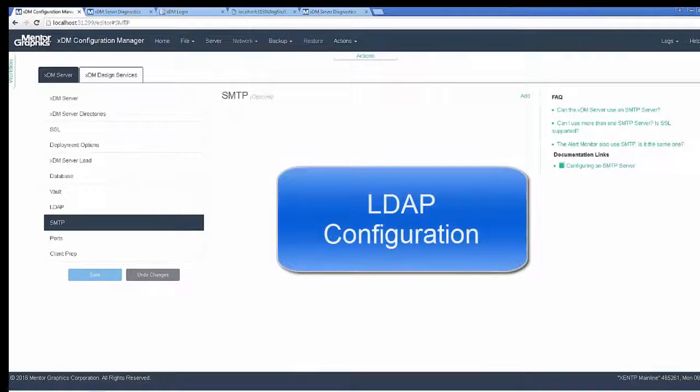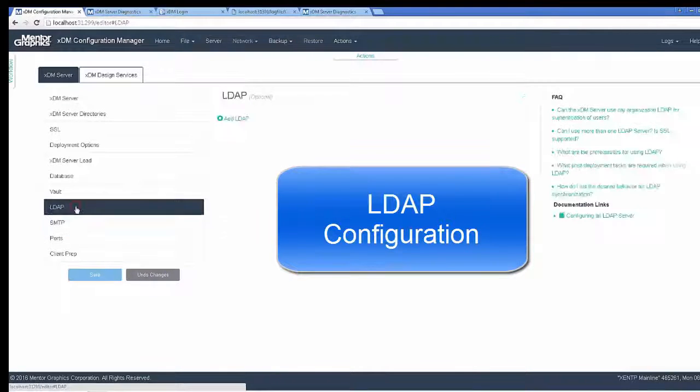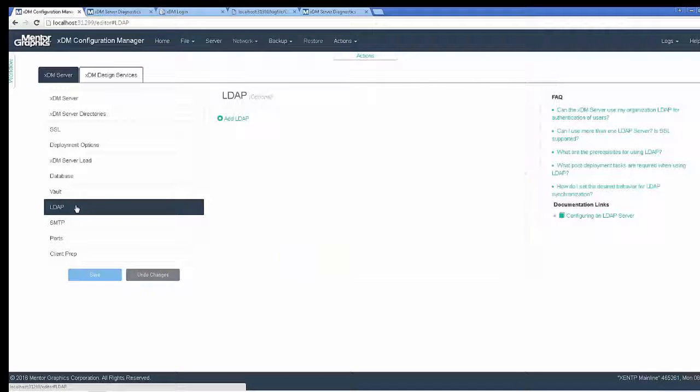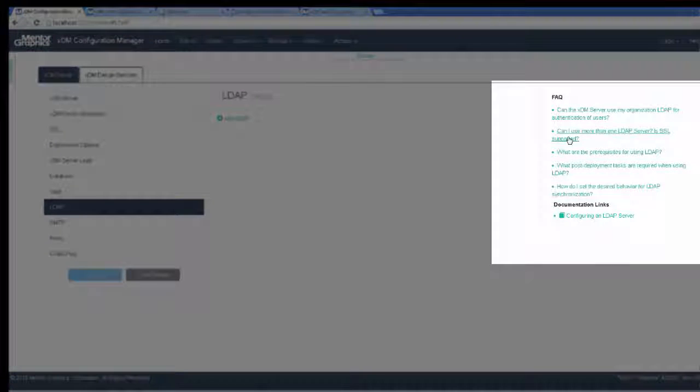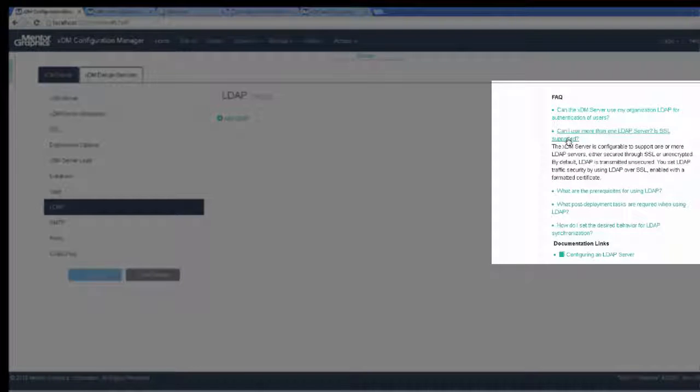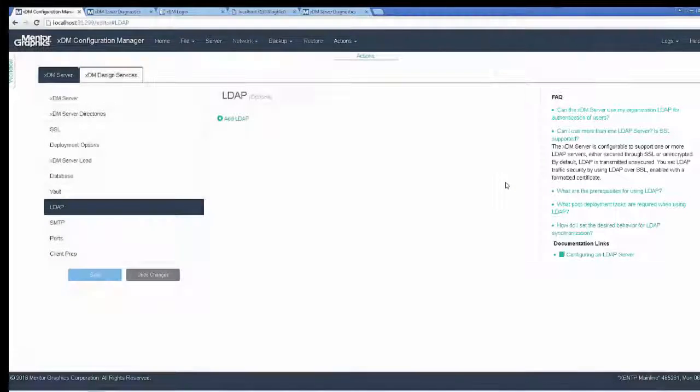Just above the SMTP configuration, we have the LDAP configuration. By default, an internal XDM server authentication mechanism will be used to authenticate users of the XDM server. However, the XDM server can be configured to use LDAP for authentication in addition to the default XDM server authentication, or totally to replace the internal authentication. Therefore, LDAP configuration is optional.